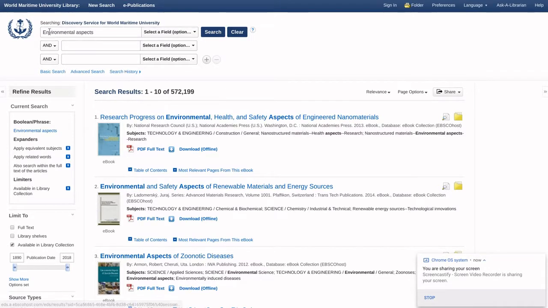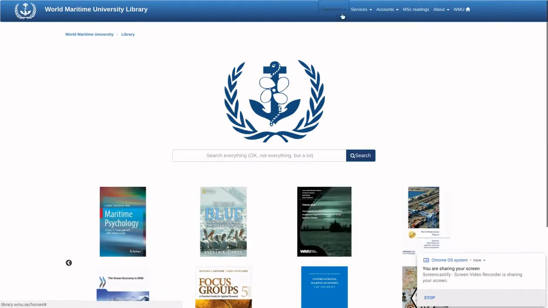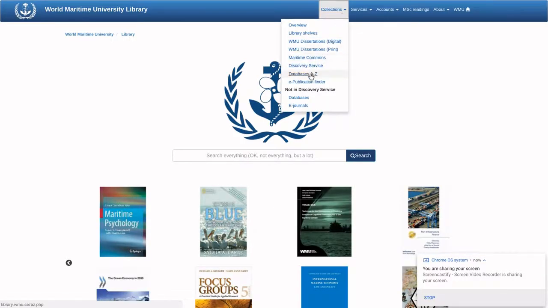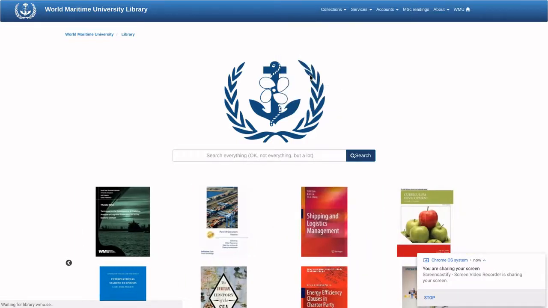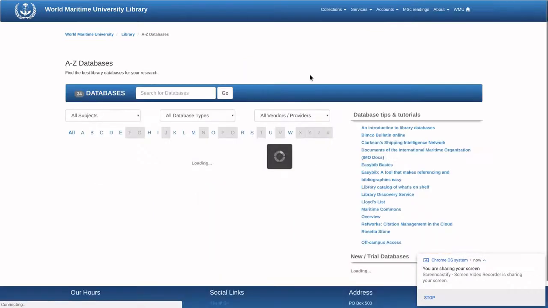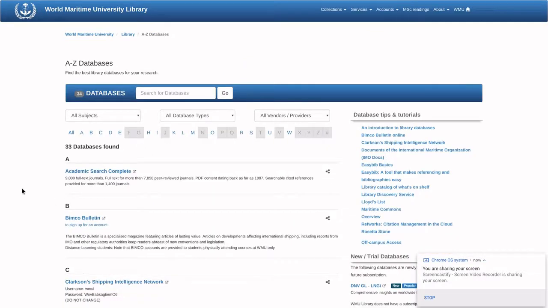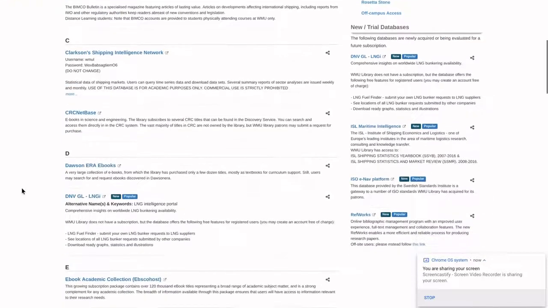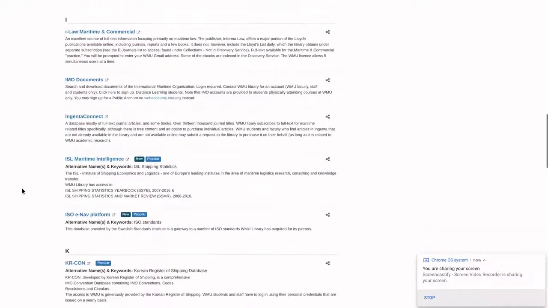But one way that you can winnow things down is not by using the Discovery Service. And when I say not using the Discovery Service, I'm not necessarily talking about going back to Google. But if you go to our library homepage, you can go back to the Collections tab, and you see this databases A to Z, or for you North Americans, A to Z. All right, come on. Here we go. There. This is an alphabetical listing of our databases that we pay for or have acquired in one way or another.